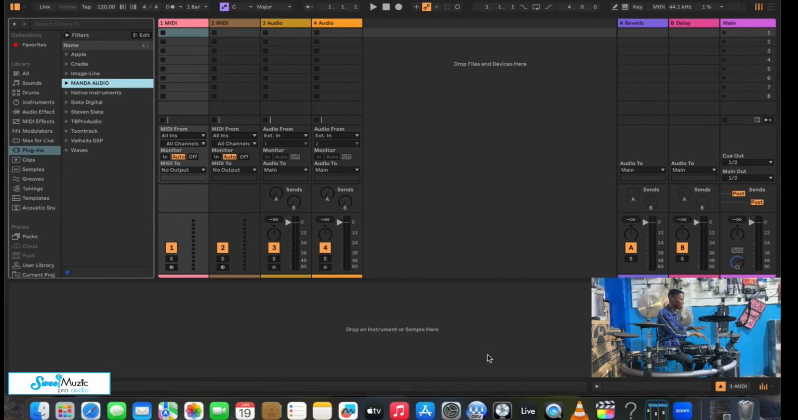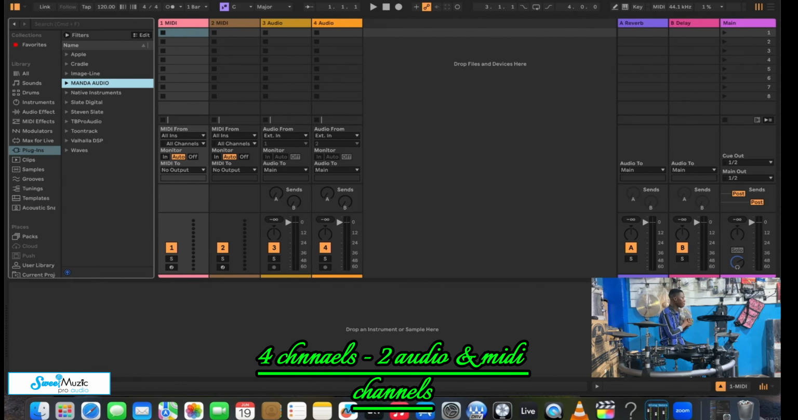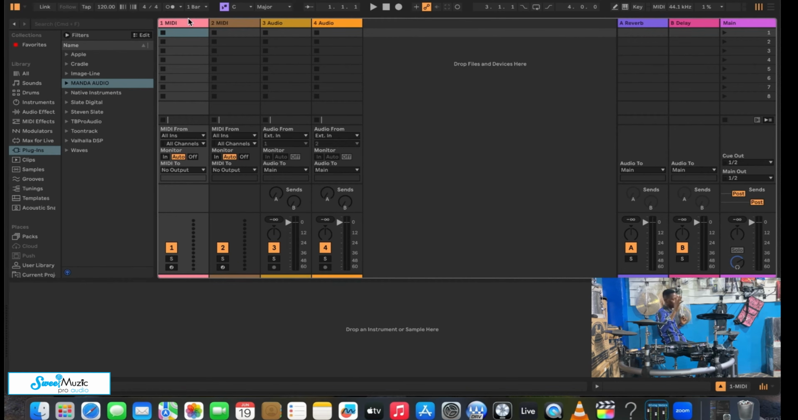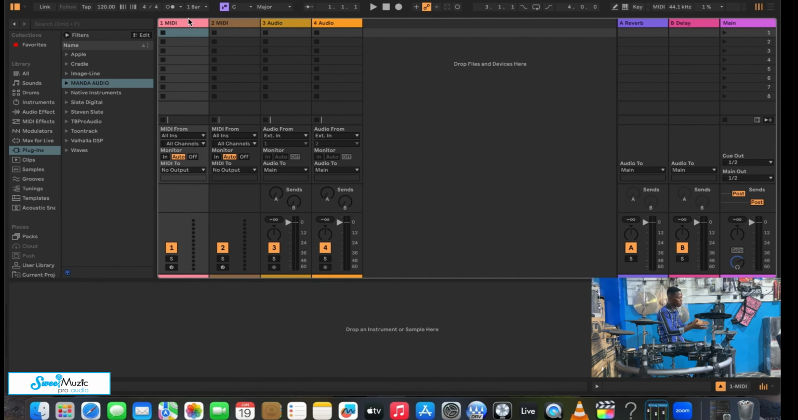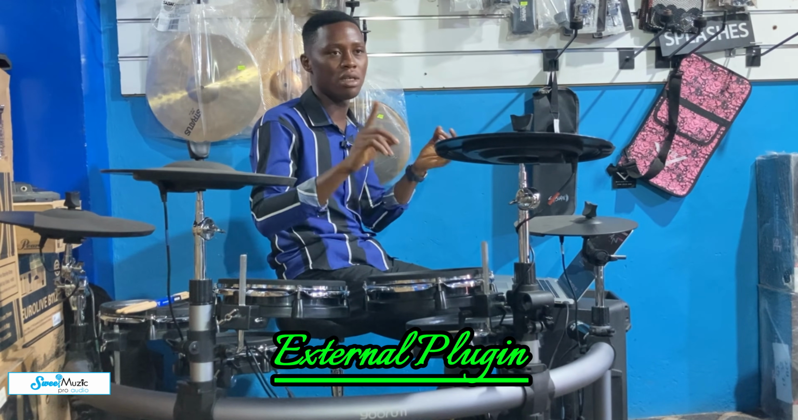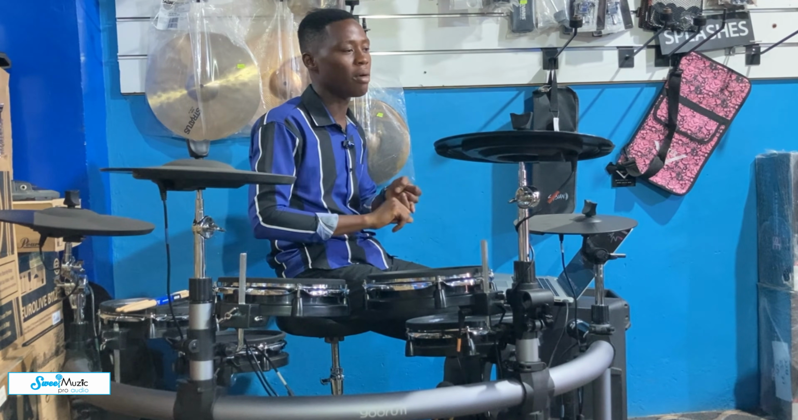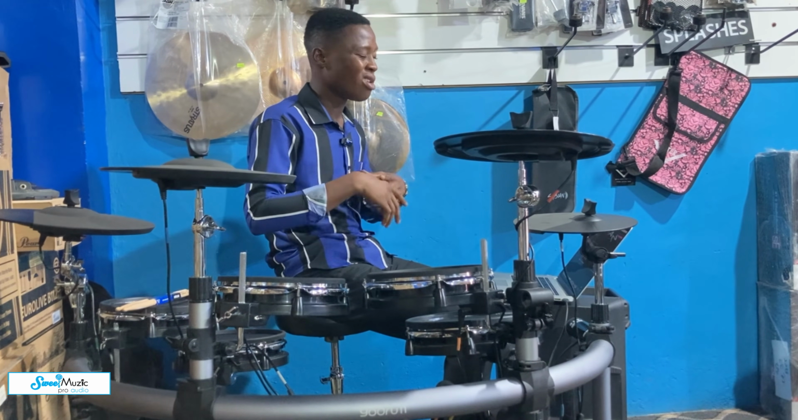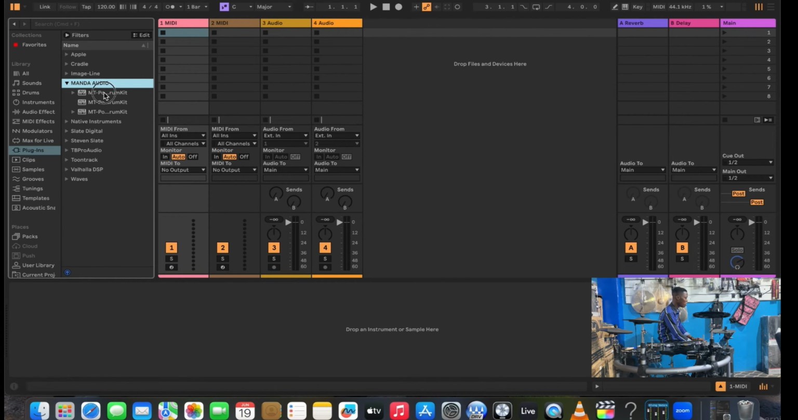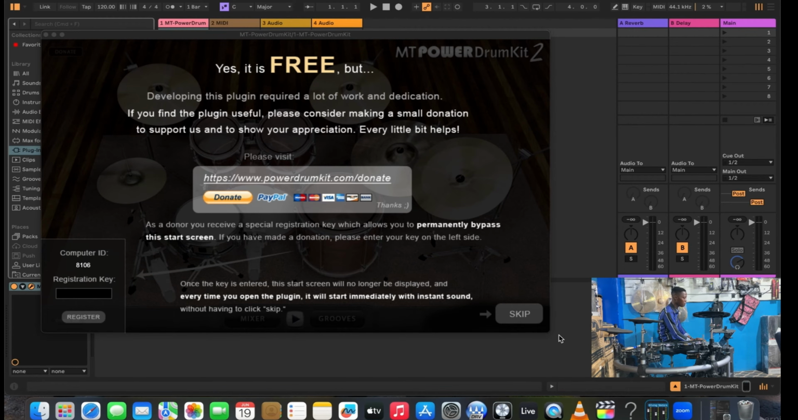Now we are in Ableton Live. You all know when you open Ableton for the very first time, you have 4 channels: 2 audio channels and 2 MIDI channels. Our lesson 1 is how to play our E-drums through a DAW. Number 1, you need an external plugin. It can be a drum plugin, whether from Contact, from Easy Drummer, from MultiTrack, which is Manda Audio, or any other. So I'll go to plugins, select Manda Audio, use the MultiTrack, and load it onto the MIDI track, and now it opens.